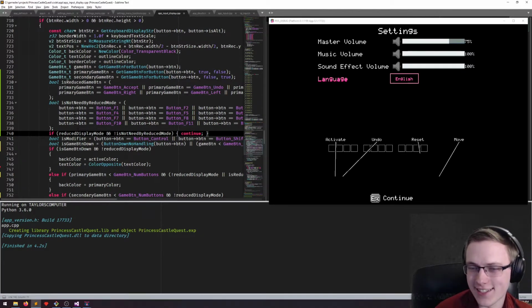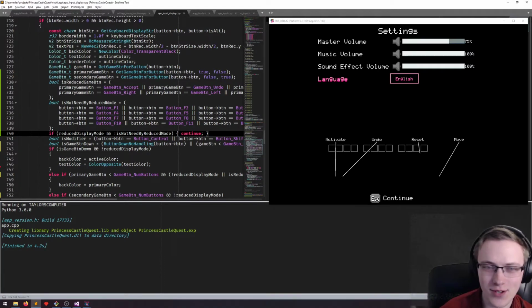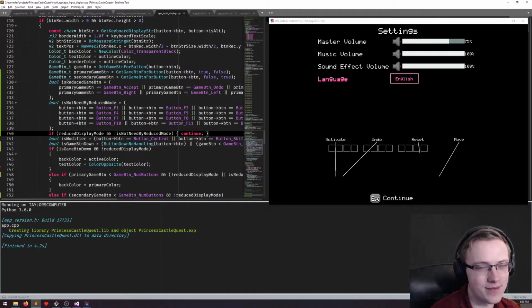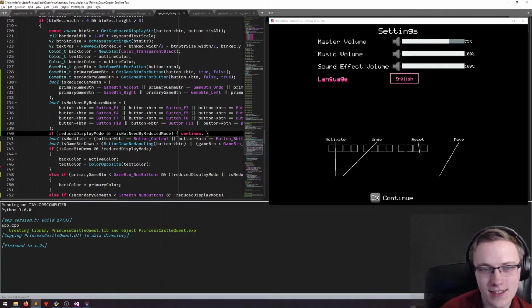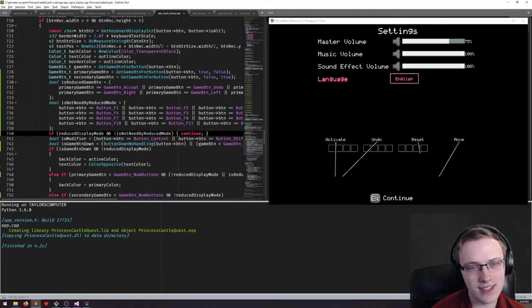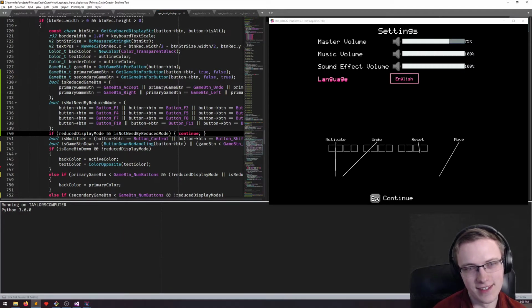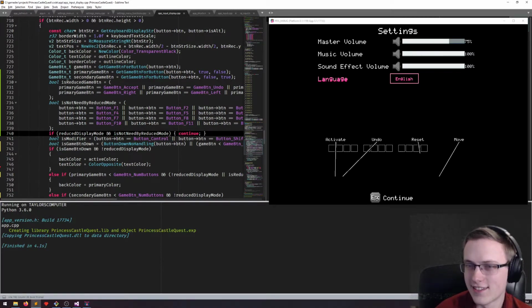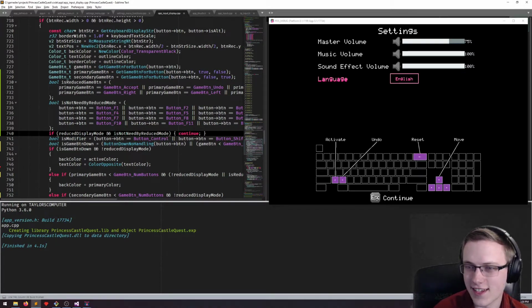Not what I was expecting, but it's probably what I typed. Reduce and not is, I have a double negative. That's what it is. Why did I type it that way? Not is not needed by reduced mode. Okay, that's a little cleaner looking, right?